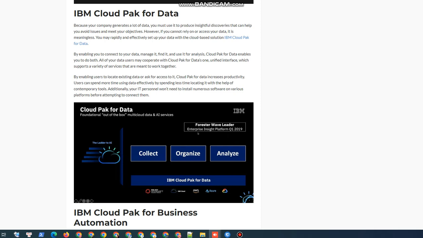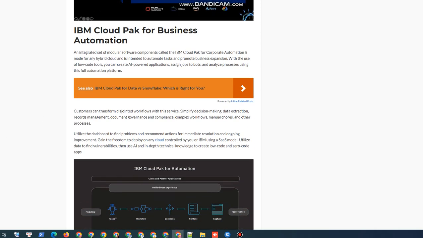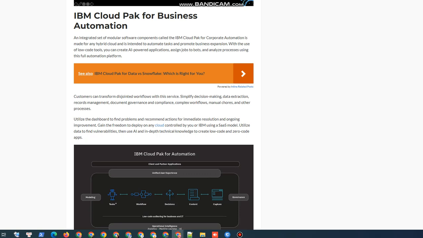IBM Cloud POC for business automation. An integrated set of modular software components, the IBM Cloud POC for business automation is made for any hybrid cloud and is intended to automate tasks and promote business expansion. With the use of low-code tools, you can create AI-powered applications, assign jobs to bots, and analyze processes using this full automation platform. Customers can transform disjointed workflows with this service.